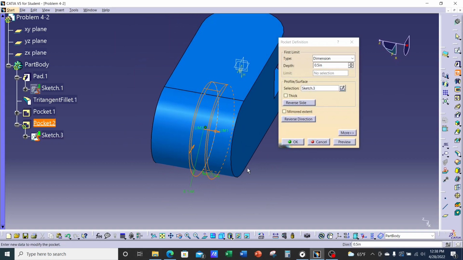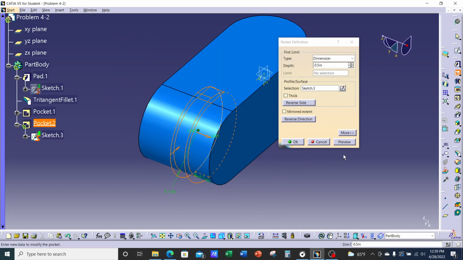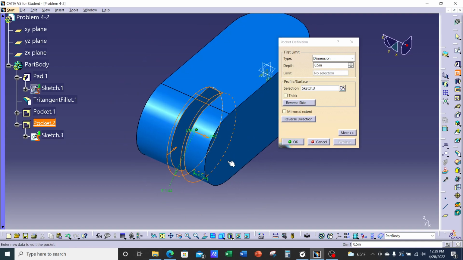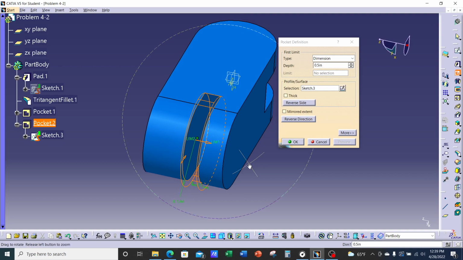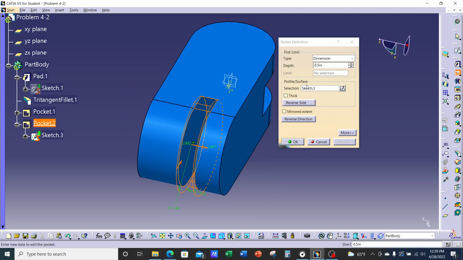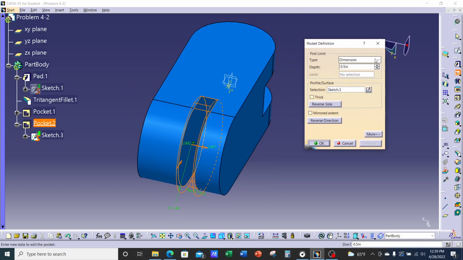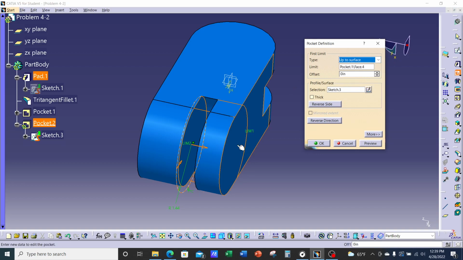Okay, so it's already creating the pocket for me, right? I can do a preview. But I'm going to dimension it a little different than the first one. I'm going to say, hey, I want to go up to a surface or plane. I want to go up to this surface here. Notice it's already cutting all the way through, and I'm saying preview.